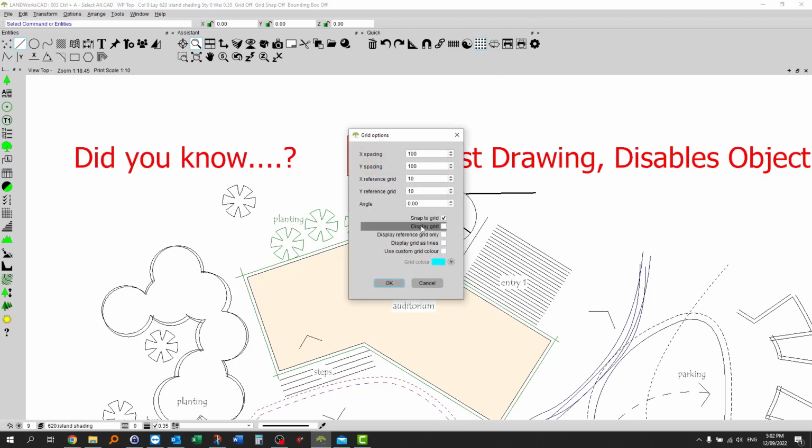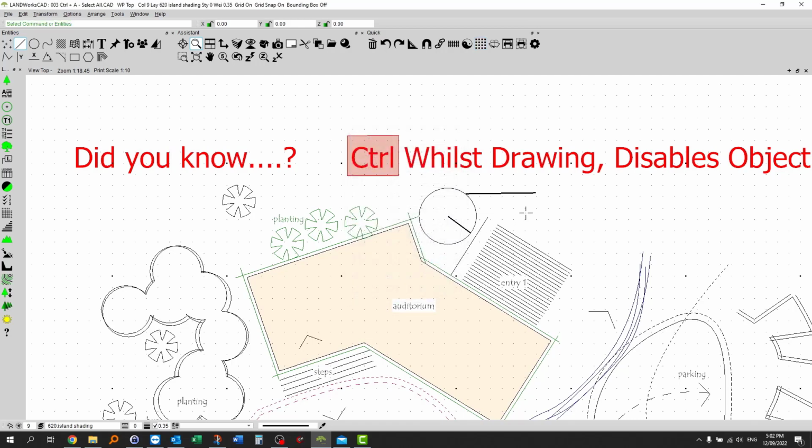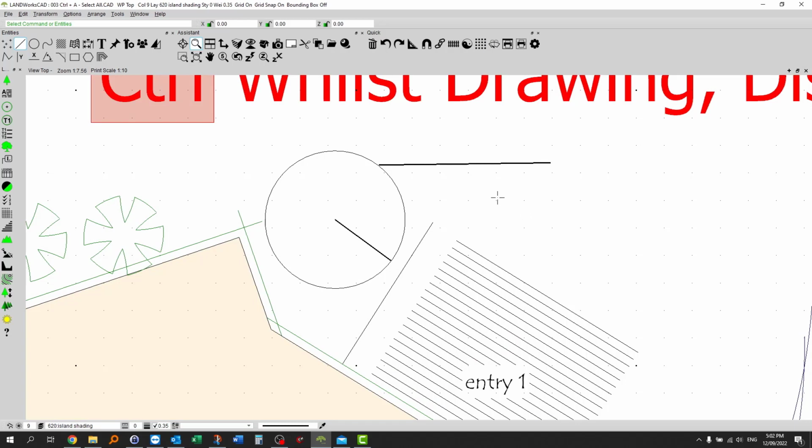So if we got grid snapping switched on, select OK. You can see the grid points here. I'm snapping to the grid points when I'm drawing. I'm holding down the Ctrl key now and it has no effect whatsoever. It will still snap directly to those grid points.